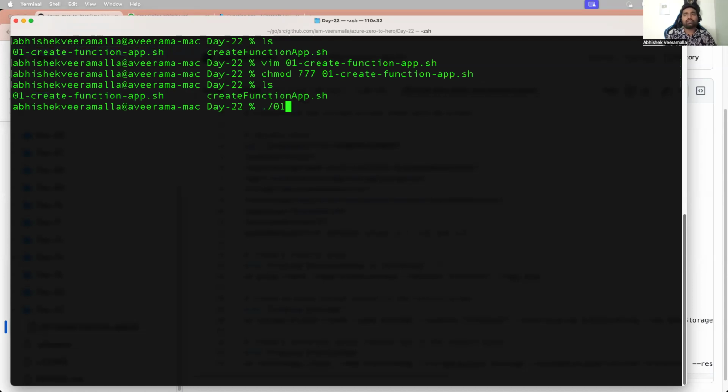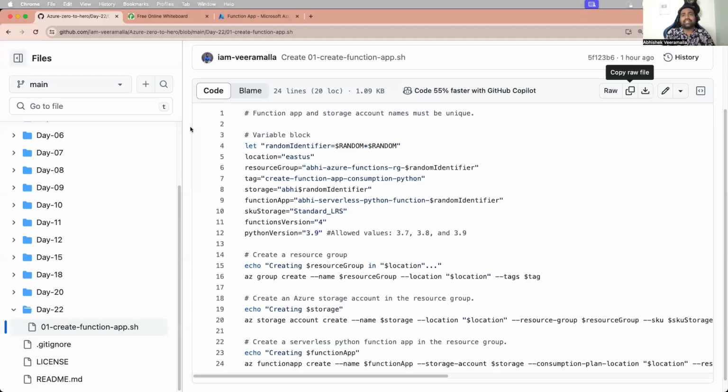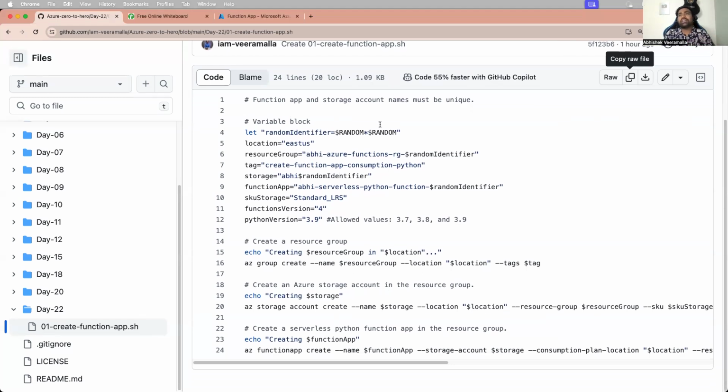Now let's execute 01 create app.sh, and this will execute against my Azure platform because I have logged into the Azure platform using the az login command. You should also do it. And if you watch this script carefully, I don't know how many of you actually know this, I've actually used this script from the Azure documentation itself.